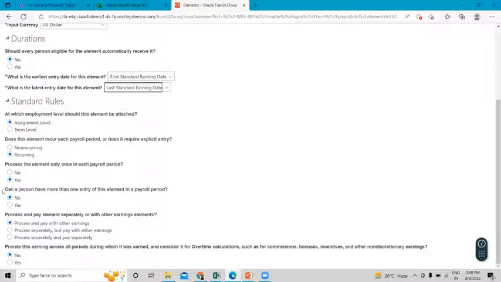And process the element only once each payroll period. So yes. And can a person have more than one entry? No, person cannot have more than one entry. And process and pay elements separately or with other earning elements. So if you want to select the process separately but pay with the other earning, you can also select this option, and you can also select this option, third one, process separately and pay separately. But I select here the first option, which is process and pay with the other earnings.